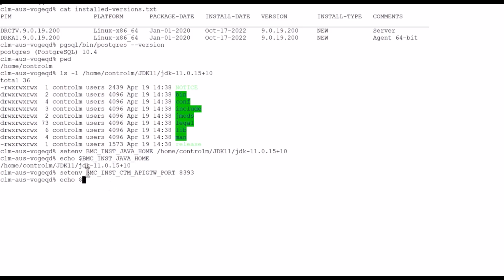And now we are ready to upgrade and will run the setup.sh script from the installation package directory. I'm using port 8393 for the CTM_API_GTW_PORT, as this is the recommended default port. You can use your own port as long as it's opened in the firewall.